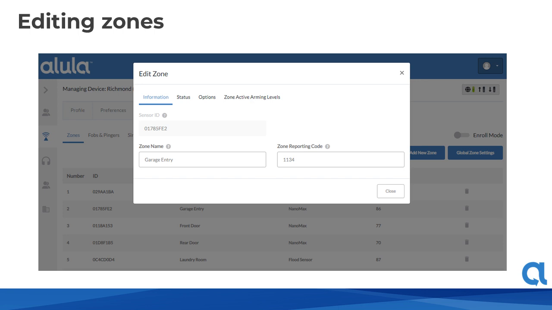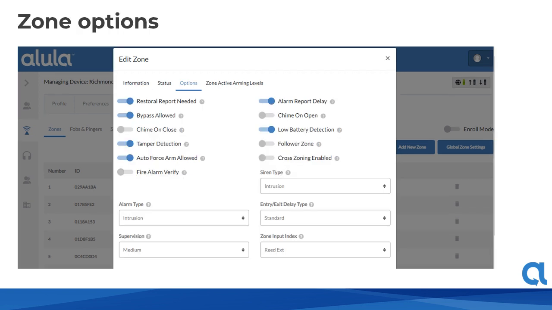And then your zone option. So this is going to be your auto bypasses, if you want to turn the chime on or off for opening and closing, if you want to make it a cross zoning. In addition to that, you can change the entry-exit delay time, either no delay, your standard or long, your siren types, your zone input index. So there's a lot of things that you can adjust here per zone. Your zone active arming levels, again, you can also adjust as well.